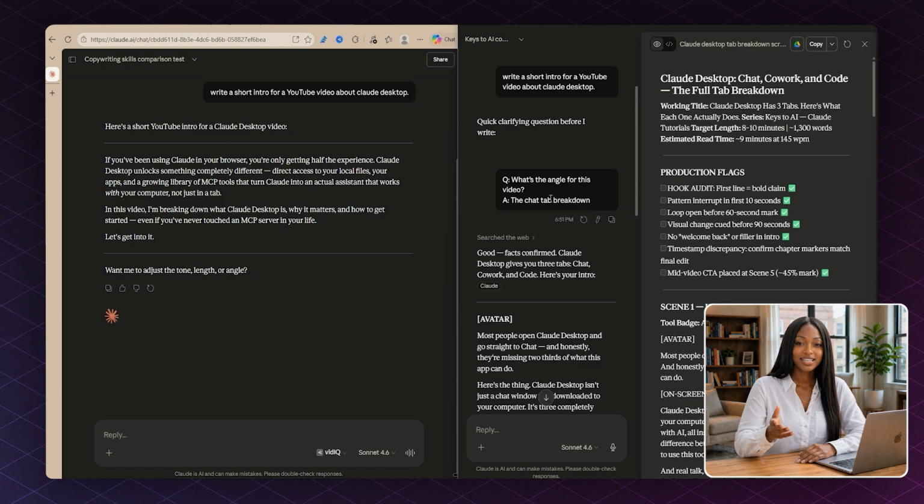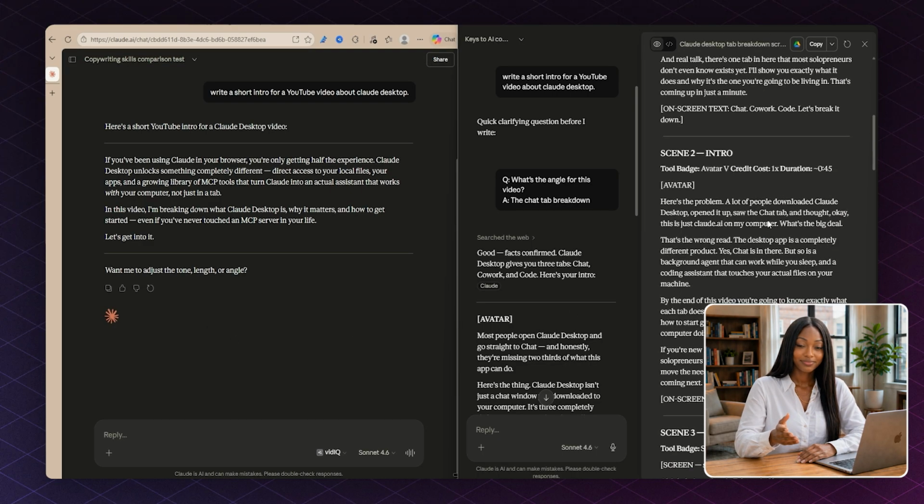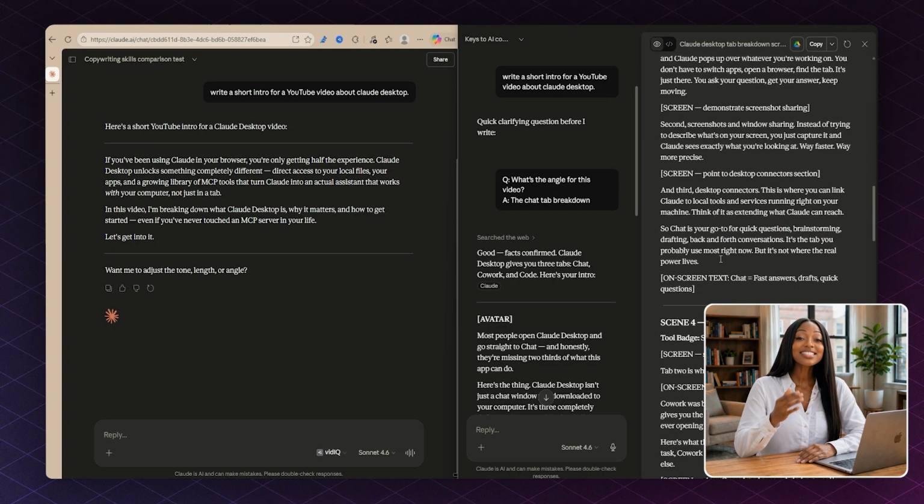Look at the difference. The left output sounds like a generic AI wrote it. The right output sounds like Simone Keys wrote it, follows our exact script format, and is production ready. That's what a custom skill does for your business. You feel me? This is not a small difference. This is the difference between spending 20 minutes editing AI output and spending 0 minutes editing AI output.